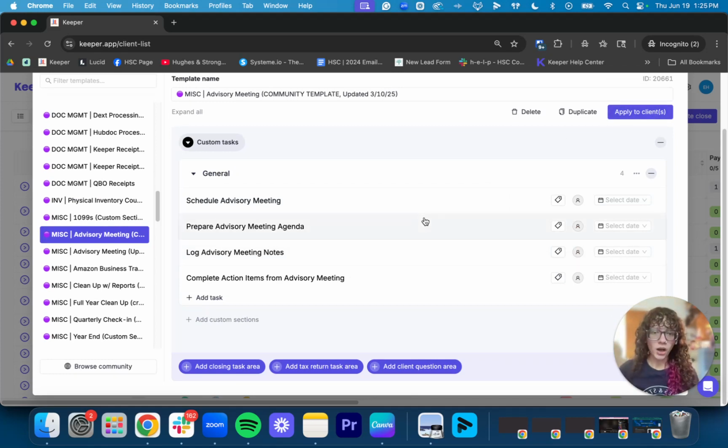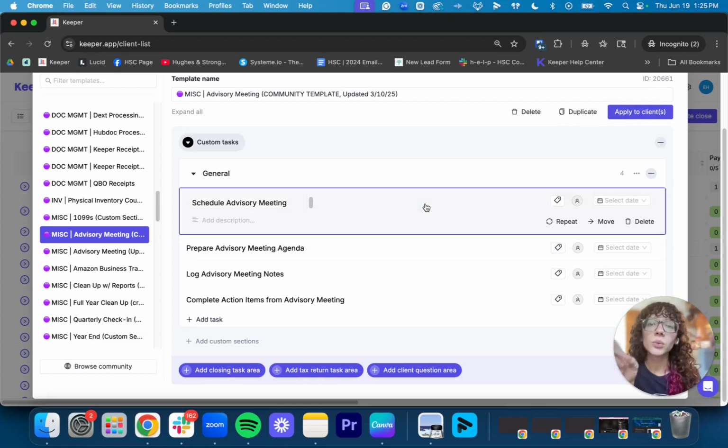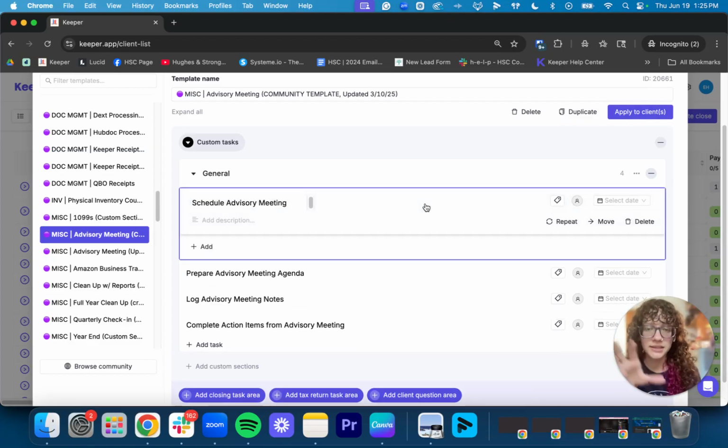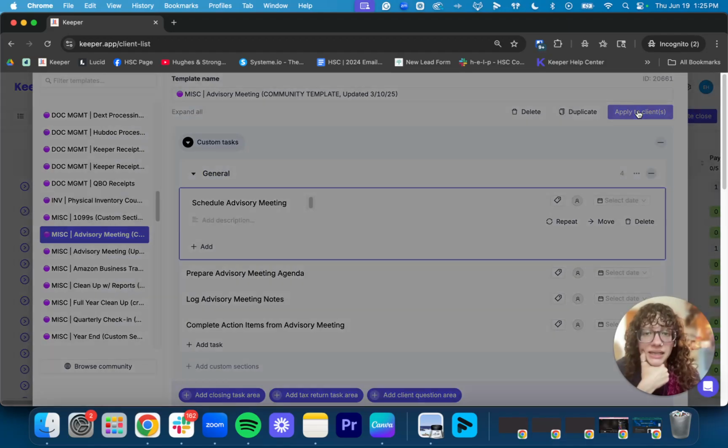Ooh, let's pause and back up for a second. If you want to move these to another section, let's say, okay, I dropped them in general, but I actually want them somewhere else, then click open the task here, like clicking into the middle or the belly of the task, and then hit move. Okay, so you'll be able to choose any other section that you have here in this template. So lots of options here. Whenever you're ready, you can hit apply to clients.